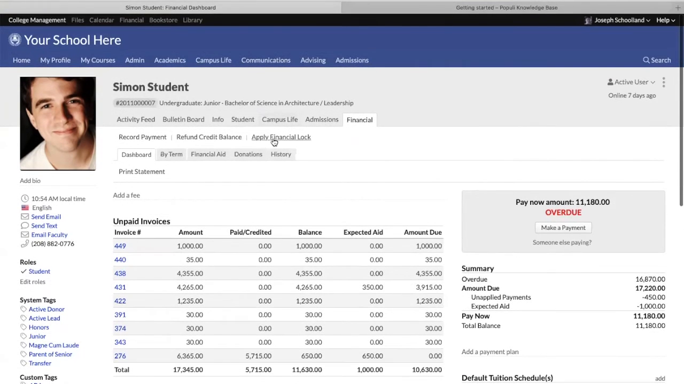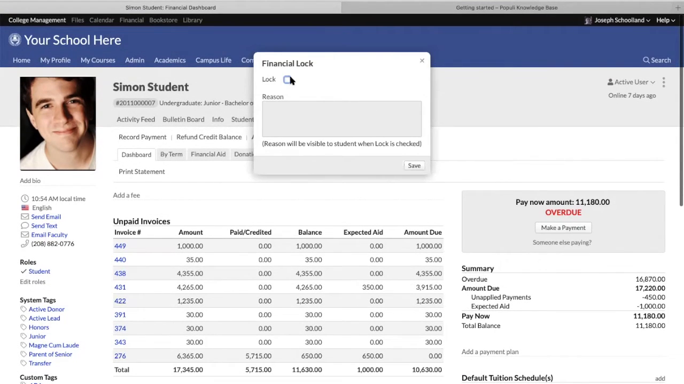Finally, I can apply a financial lock. There are 3 different locks in Populi. One is a grades lock, so the student cannot see any of their grades. The other is a registration lock, so the student cannot register for future courses. And the last is a financial lock, which is both of those two together. And so let's say Simon needs to pay some money. I can say lock it down, needs to pay, and then hit save.